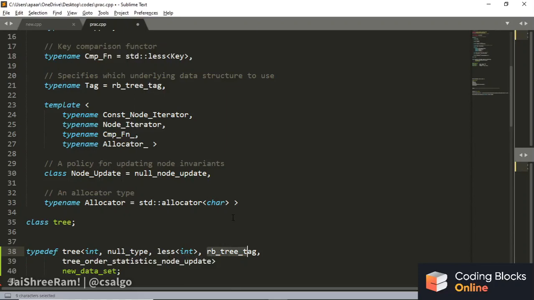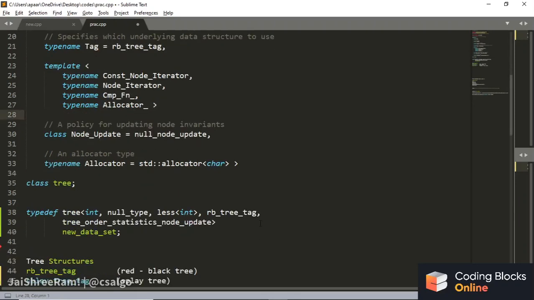And after this, as I already told you, we have a tag. There are different types of tag: arbitrary tag, split tag, ordered vector tag. And after that, we have the tree order statistics node update. This is the important part of the set. So I have defined this whole thing as a new data set.